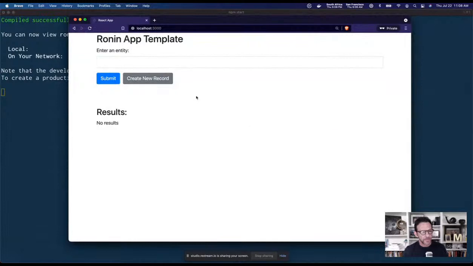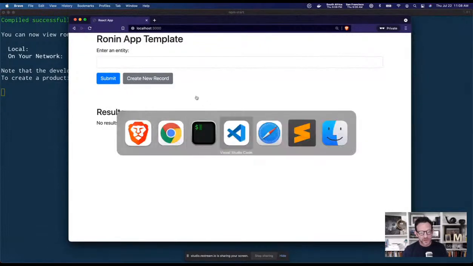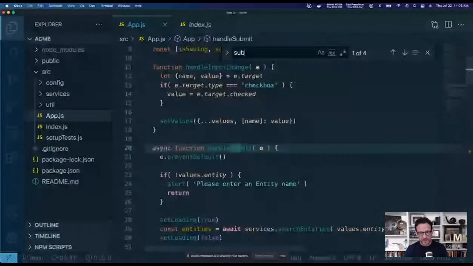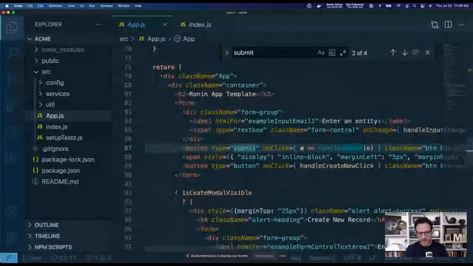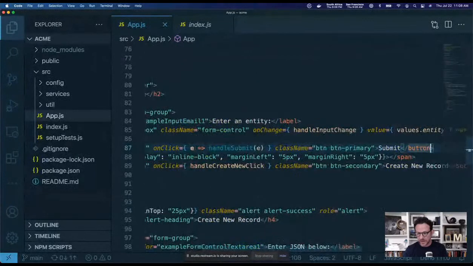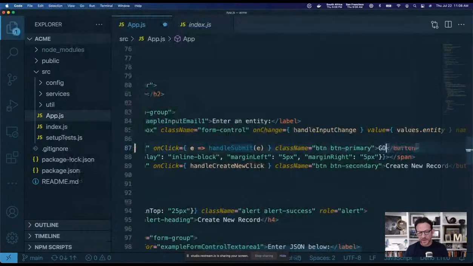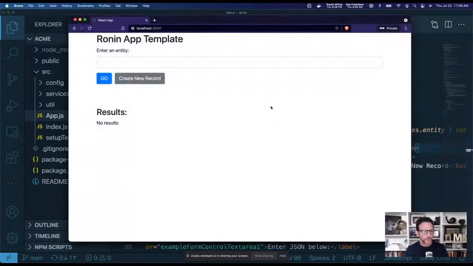Back into the app. Fresh. Over the code base. Let's find the submit button right here. You can see right here, that's the submit button. That's this button. And let's make it say go. Let's save that. Boom. There we go.